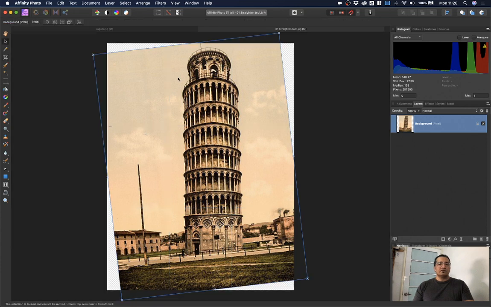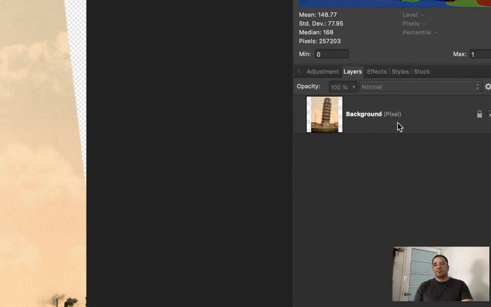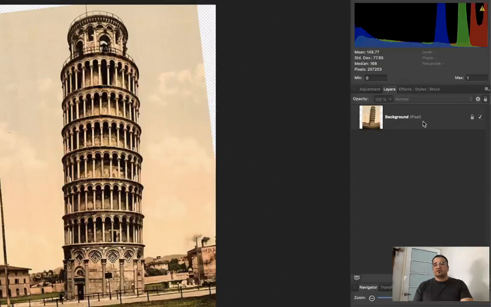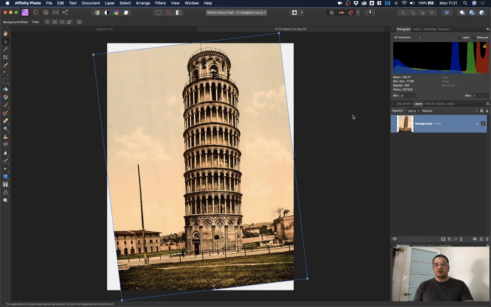So how cool is this? Now you can do something like this. I would like to rasterize this image. If you notice, this image is a pixel image. Pixel means, in Adobe, it's a smart object, and it's just an image. So I like to right click and go to rasterize the image, rasterize and trim. And I've got the image now rasterized. You can see now it's called pixel.